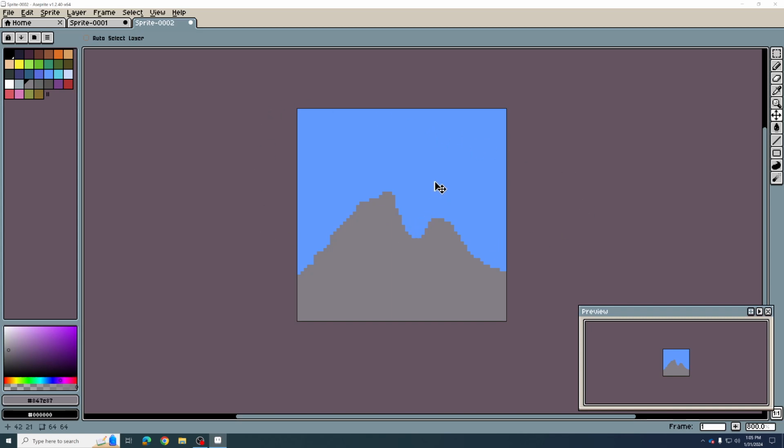So I'm going to go back before I added that sky there by hitting Control-Z several times, just so we can get back to where we had the sky there.